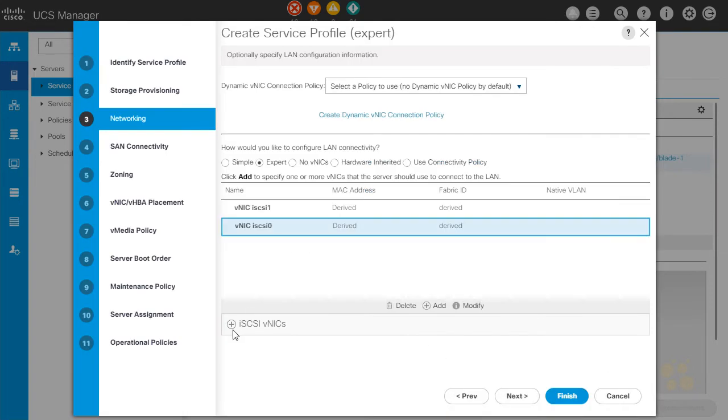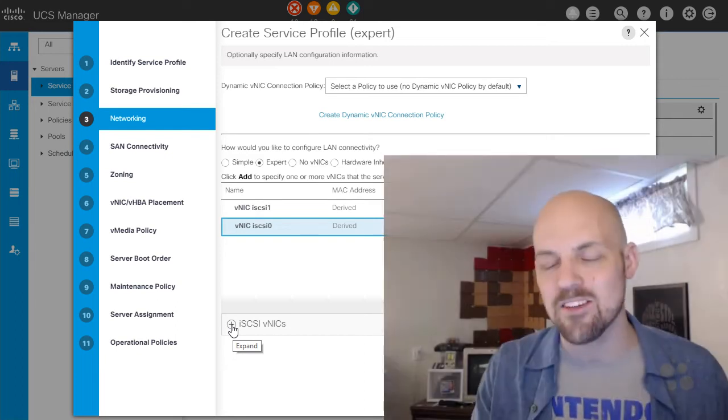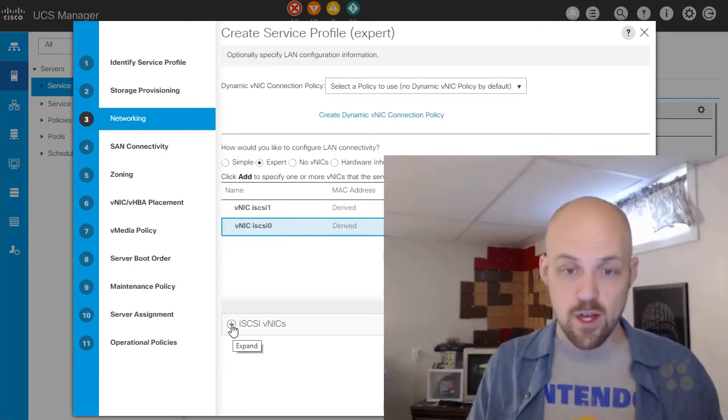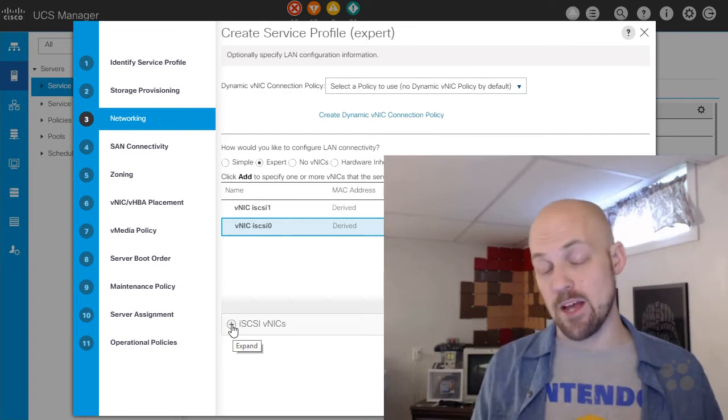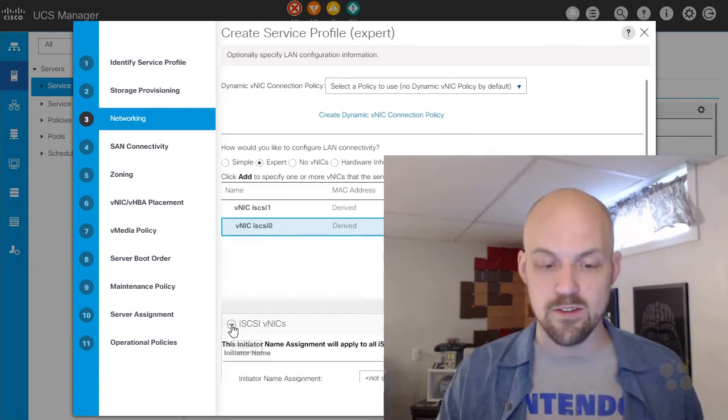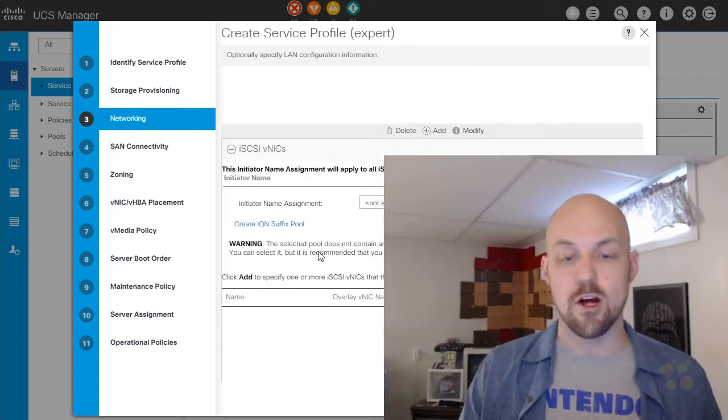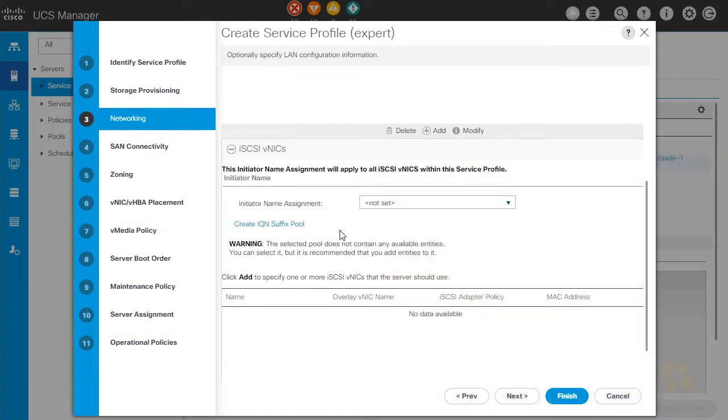So now we come down and we can add iSCSI VNICs. Again, these VNICs are only going to be used in the case of iSCSI boot. We will not use these as part of our hypervisor. Our hypervisor won't see the iSCSI VNICs. These are going to be the overlay VNICs that we talked about in the last nugget that will go over the 2 VNICs that we just created.